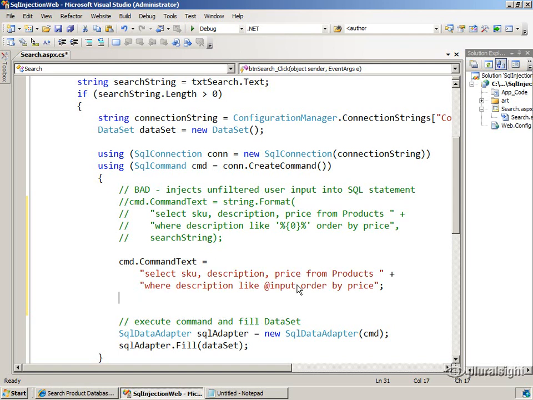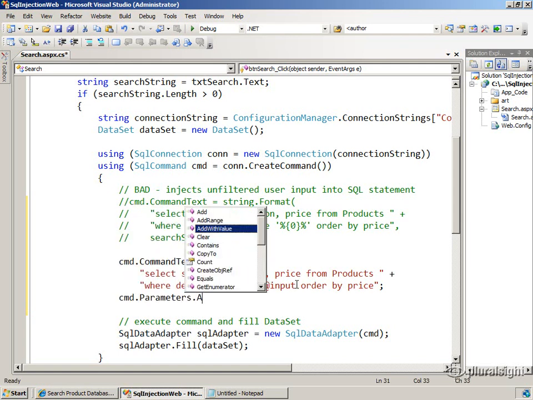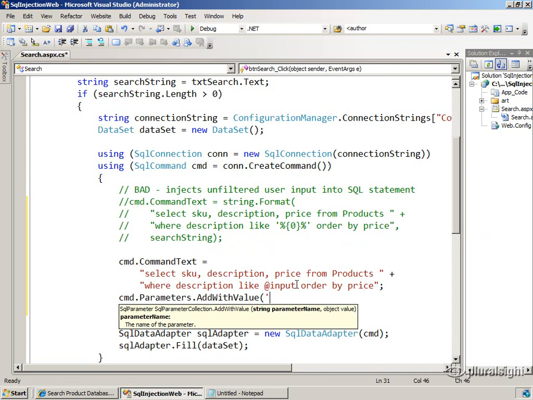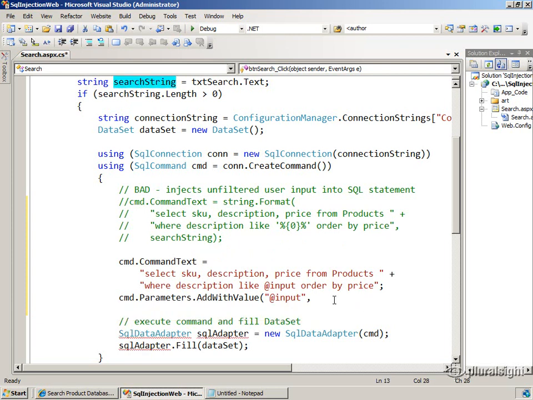Now that I've got that, I can supply data for that input. Command.parameters.add with value, that's the one that I like to use. Input is what I called my parameter. I want to set that to be the search string that I got out of the text box up there. Because I want to allow wildcards around this, I'm going to add in the percent wildcards around it, so that it can be box and it will find anything with box in it, and so on and so forth.